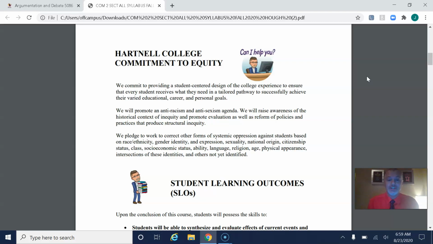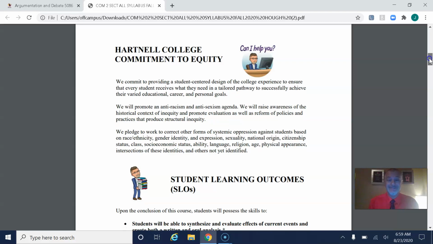We also pledge to work to correct other forms of systemic oppression against students based on race, ethnicity, gender identity and expression, sexuality, national origin, citizenship status, class, socioeconomic status, ability, language, religion, age, physical appearance, intersections of these identities, and others not yet identified. Basically, regardless of who you are as a student, regardless of what your background is, regardless of who you are striving to be, we have made a commitment at our college to recognize you as a unique individual and to value you despite anything that you may be bringing from your personal background and your personal life.